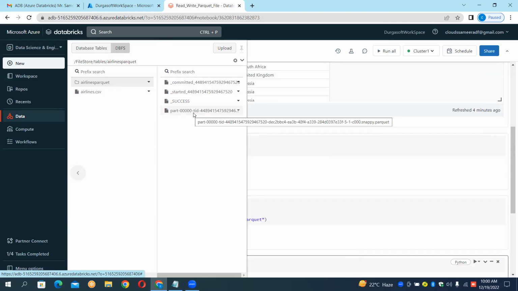What is the compression algorithm it's using? Can you see here? Snappy dot Parquet. Yes, it's using Snappy. So in total 4 files are created, but the actual data is there in this one part file. Can you see here? We have it here.